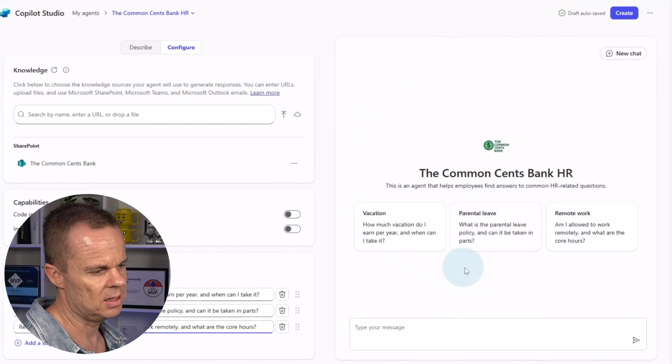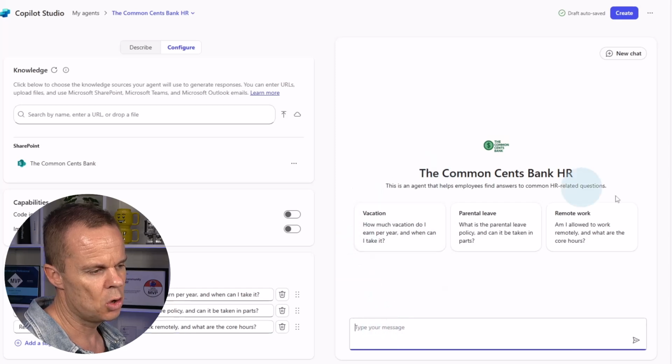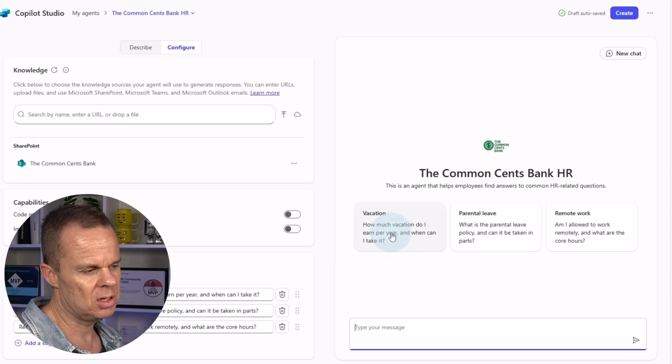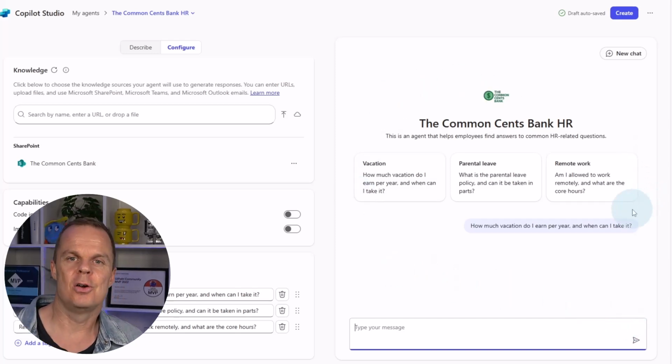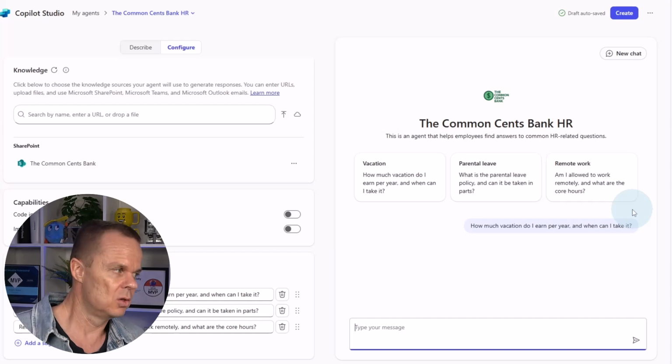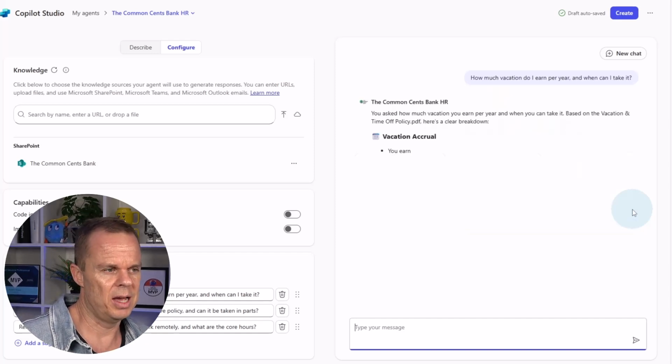Here I can test the agent. I can choose to prompt it, or I can ask one of the pre-made prompts. These suggested prompts are simply, if I click here, you see the message shows up here. I can choose to send it, and then it goes a little bit slower than when you operate the agent from the overview, but here we will have an answer.